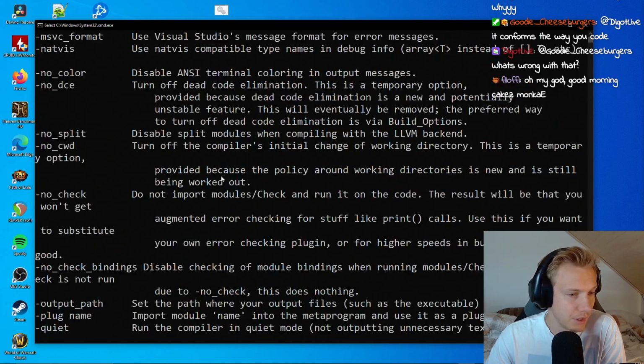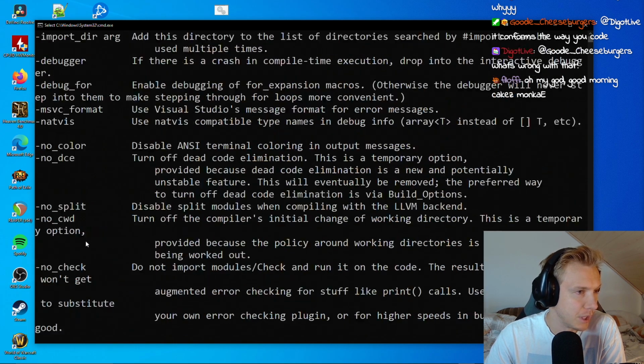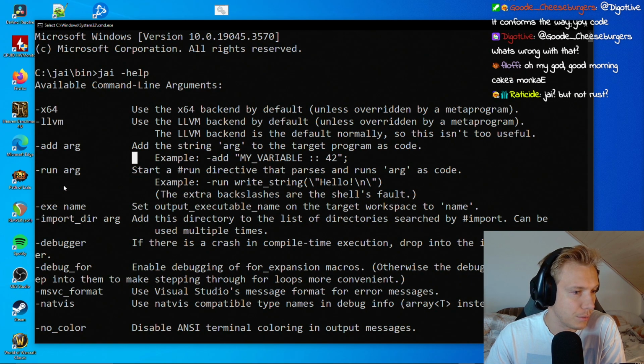Cool. These are all of the args. I don't want to go through all of them. Quiet, release, plug name, output path. We'll look at more of these options later, I guess.